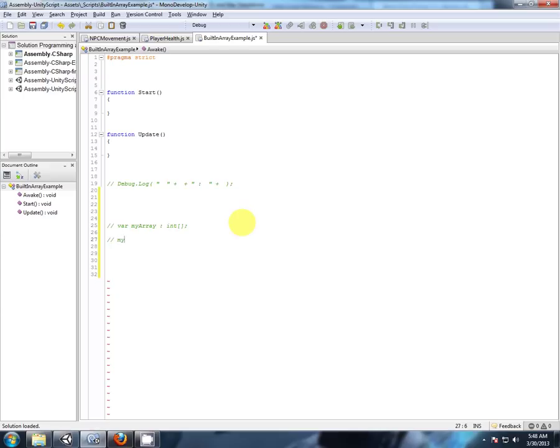This would be my array equals new, and we're going to have an array of integers. So it's going to be a new integer. Now, how many values are we going to put into it? This is where we put it in. Just say I wanted to store 10 integers, then I would simply put 10 in the square brackets.